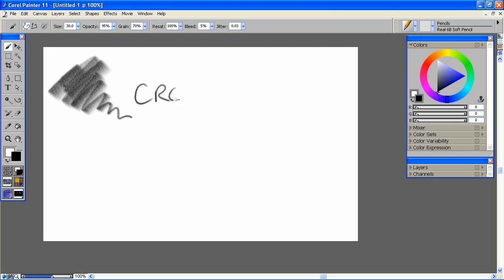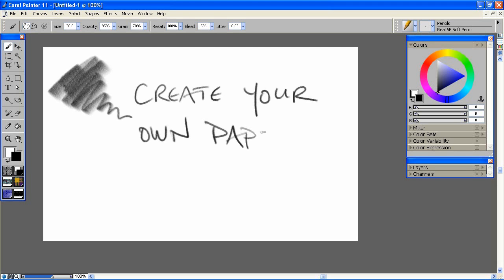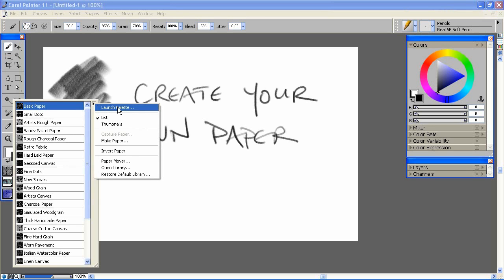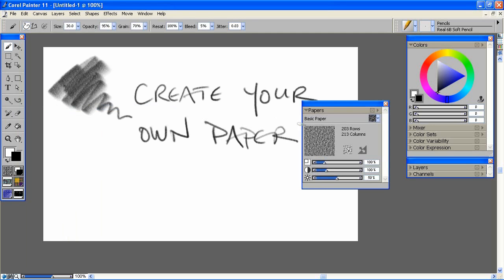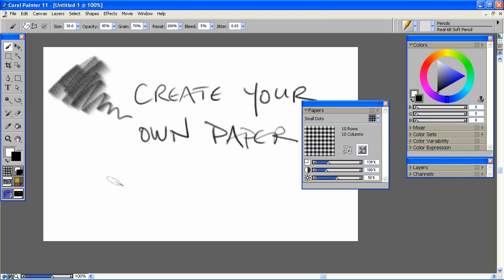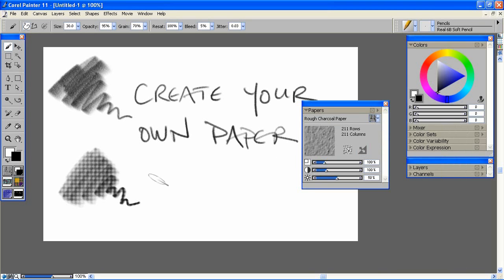A unique feature of Corel Painter is the ability to control the texture of the canvas you're working with. You can choose a paper texture from the default paper library, or open the paper palette to select and adjust an existing paper texture. Many brushes interact with the canvas texture, also called paper grain, in the same way traditional tools react with the surface they're applied to. Think of pencil on paper or chalk on the sidewalk.